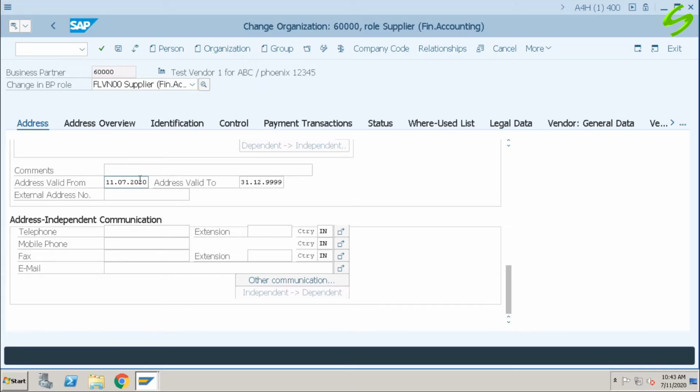We also have address valid from. In case the supplier has moved from one place to another place, you can change the validity date and maintain all the addresses from the beginning till the end. The supplier may have moved to 2-3 places. All these addresses will be captured in the business partner master record. Address overview.